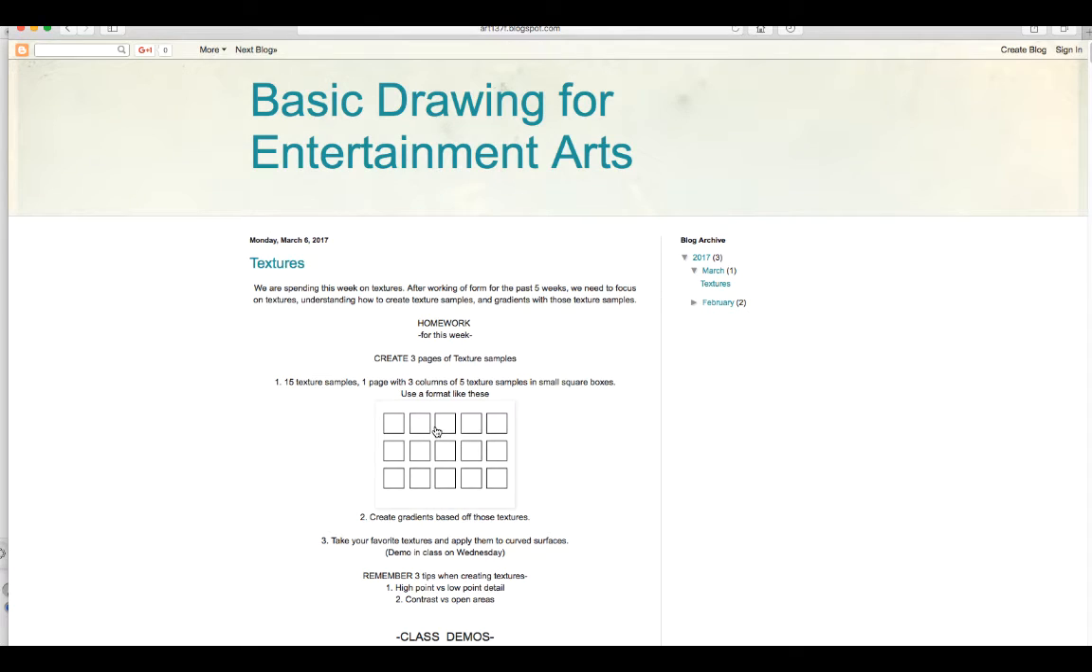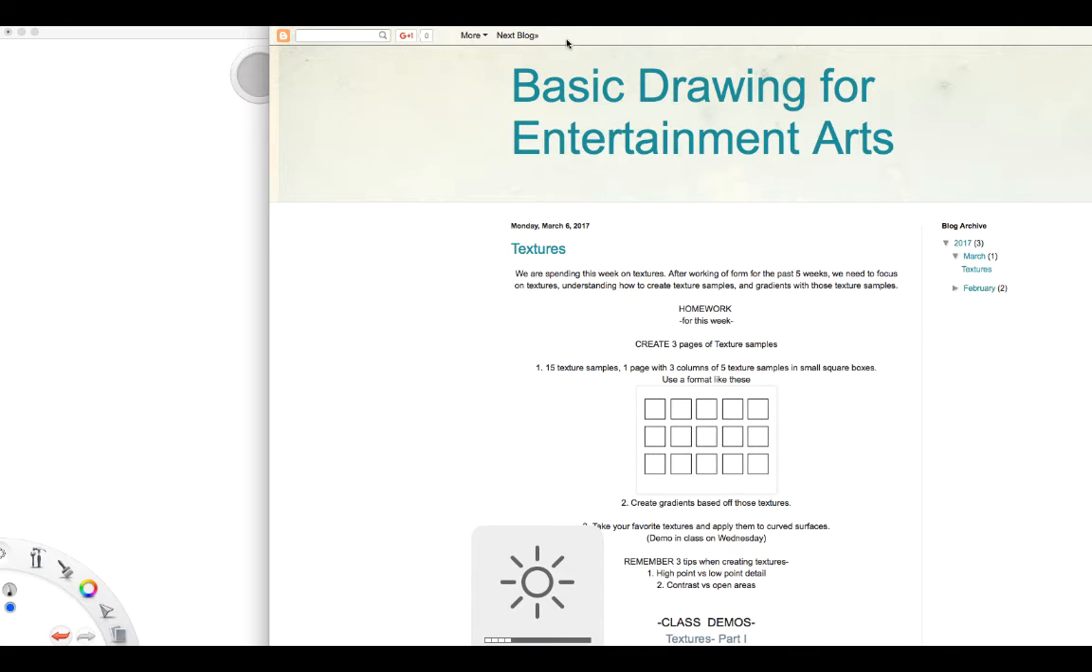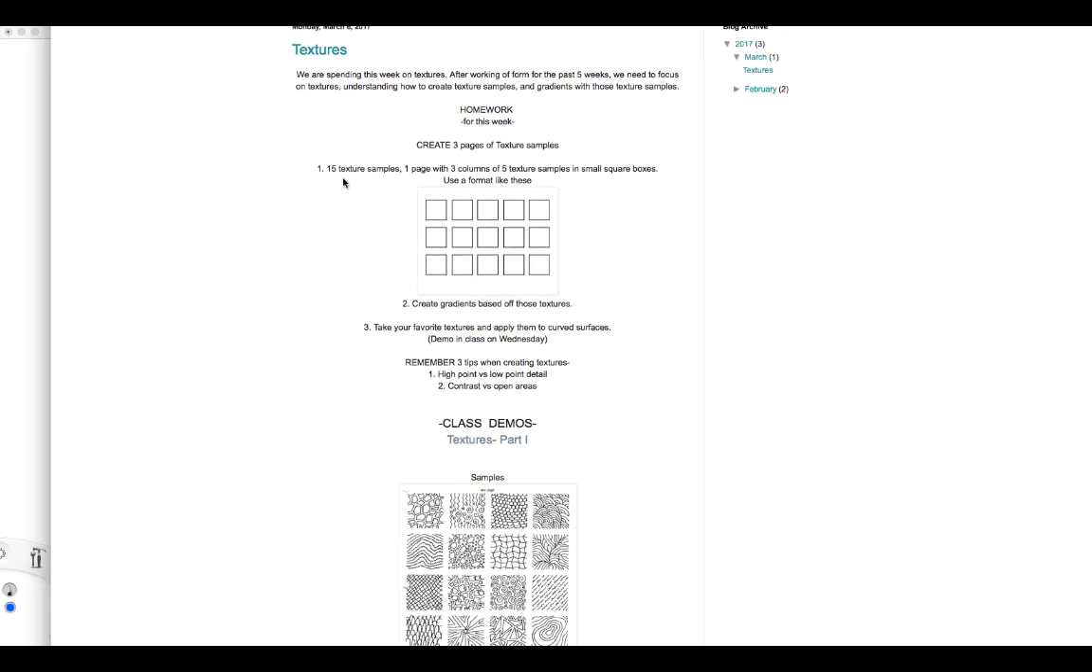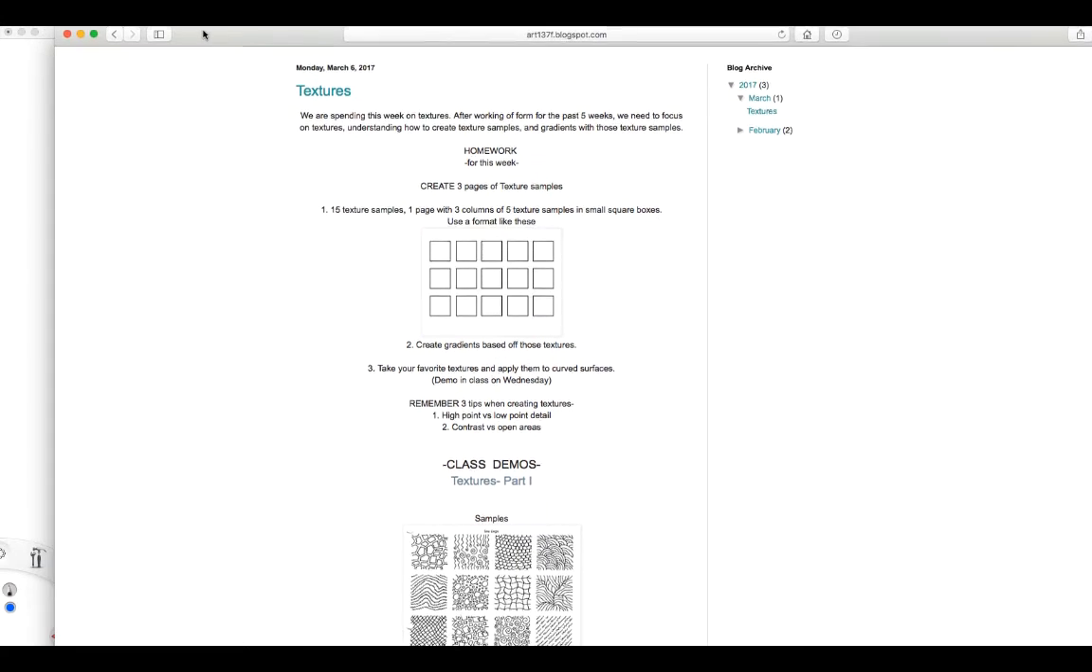What I'm going to do is show you how you can grab this image right here and drag it to the desktop, okay? You can make your own in your sketchbook. I'm going to go over them and start to put in some textures. There's another part to the assignment. If you see here, I've listed 3 parts. One, you're creating the 15 textures. Two, you're going to create 15 gradients based off those textures. And number three, you're going to take some of your favorite textures and apply them to curved surfaces of geometry to see what the geometry looks like. I'm going to do that as a demo for you today so you have a better idea of exactly what I'm talking about, okay?